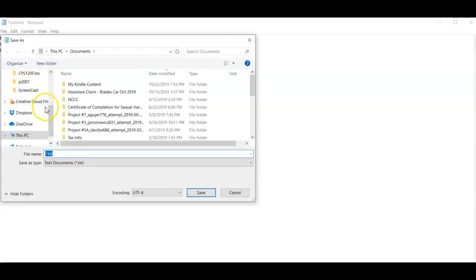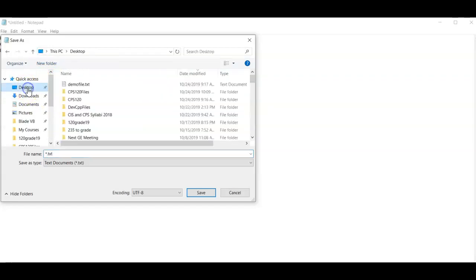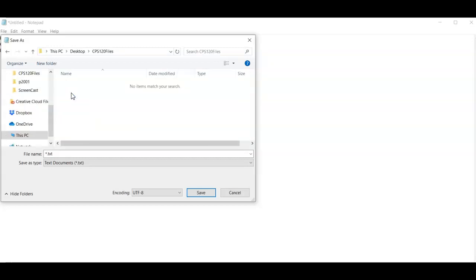and I need to make sure, this is really important, that the place that I save the file is where my source file is. So on my desktop, I have a folder called CPS 120 files, and that is where my source files are going to be stored, right? My CPP files. So that's where this file needs to go, and I'm going to come down here and name this file friends.